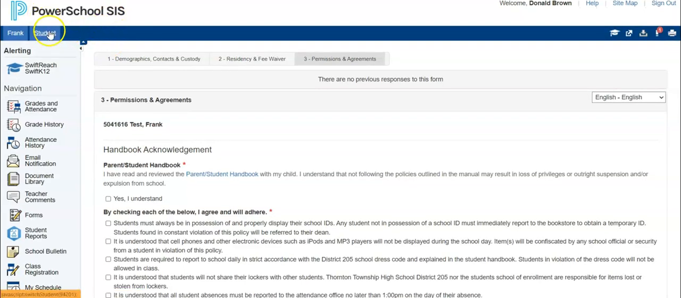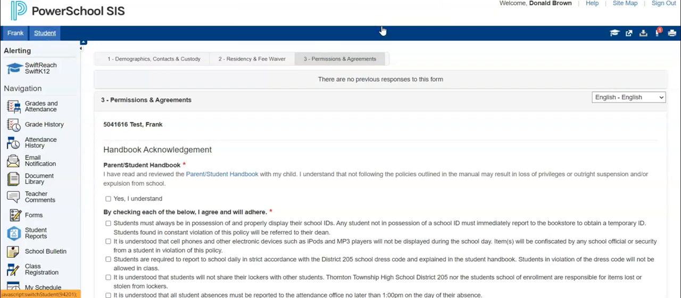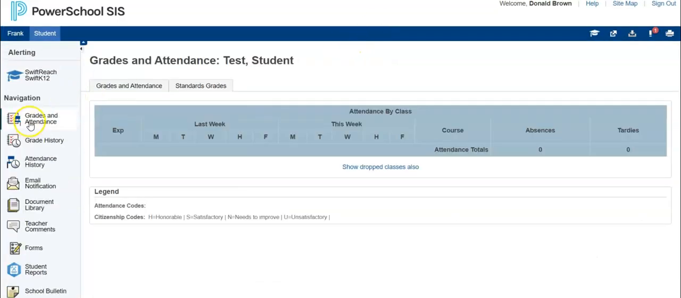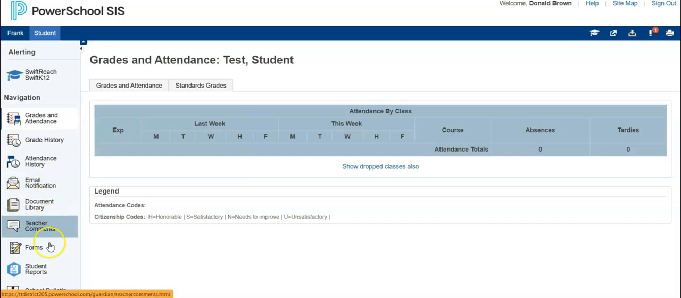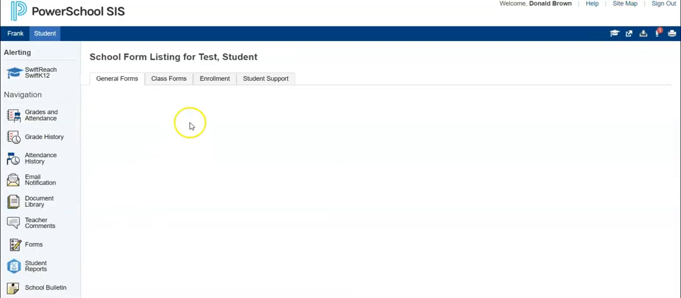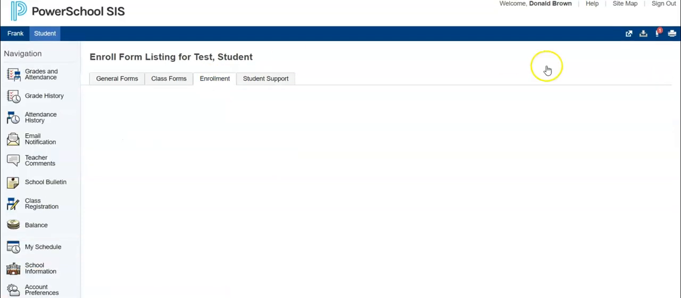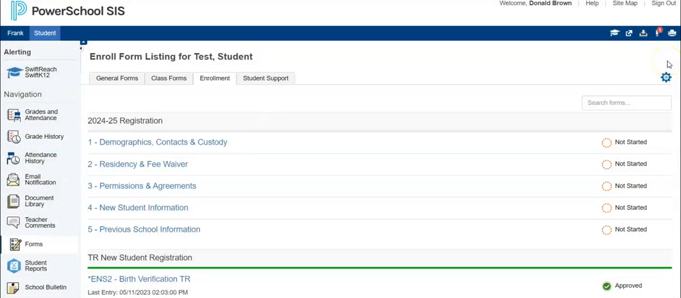My student, named Student here, is a new student to the district, so let's take a look at what that registration process looks like. Going into their profile, if I select Forms and Enrollment, the registration process for new students looks very similar to returning students.